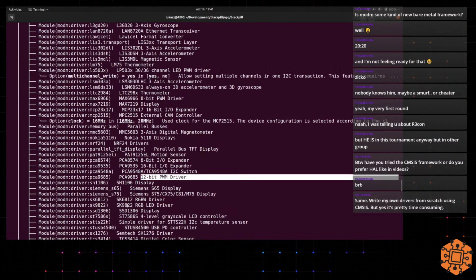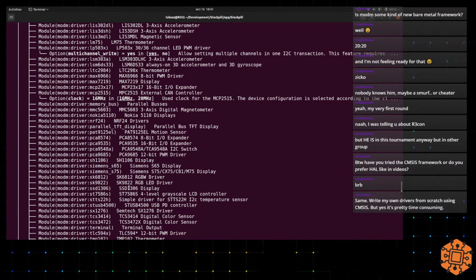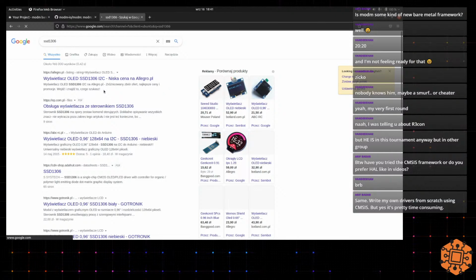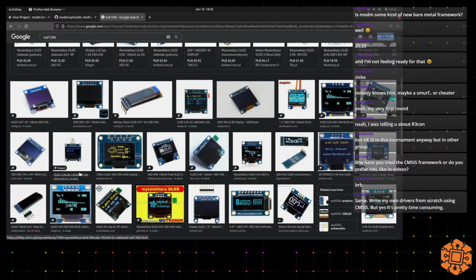Some other things. SSD1306. That's a display, I think. I don't know if you know which display that is. These are quite popular displays. I have some of these, so we will also work with them. We can try both I2C and SPI, because I think I have both.